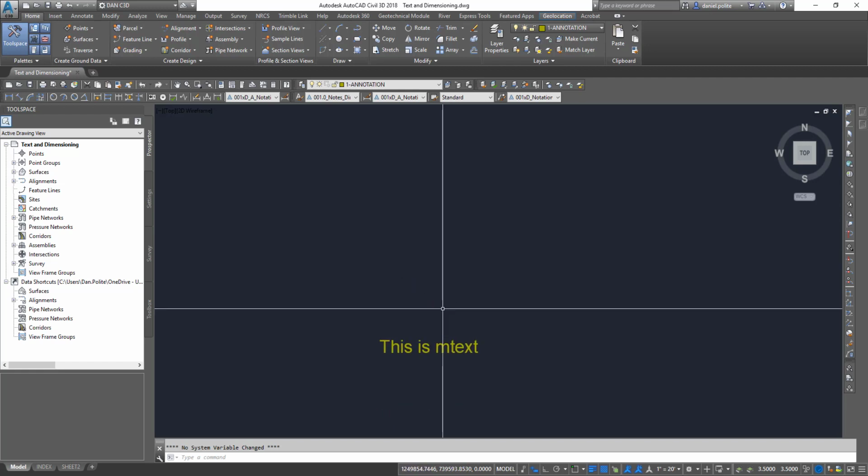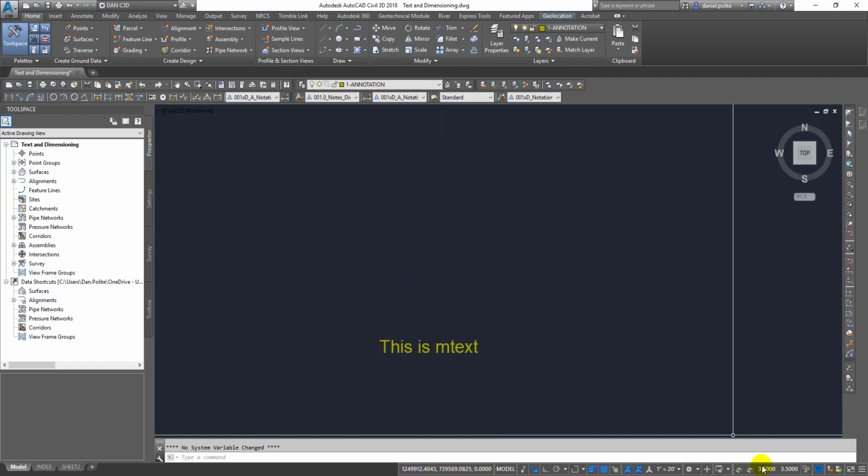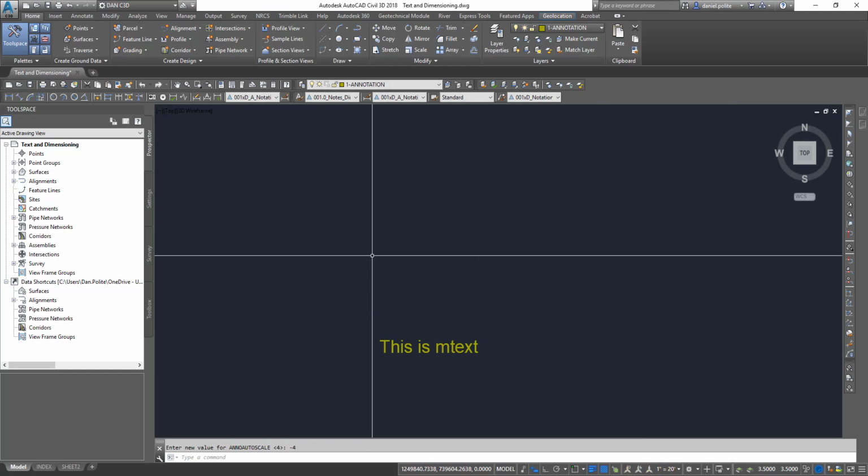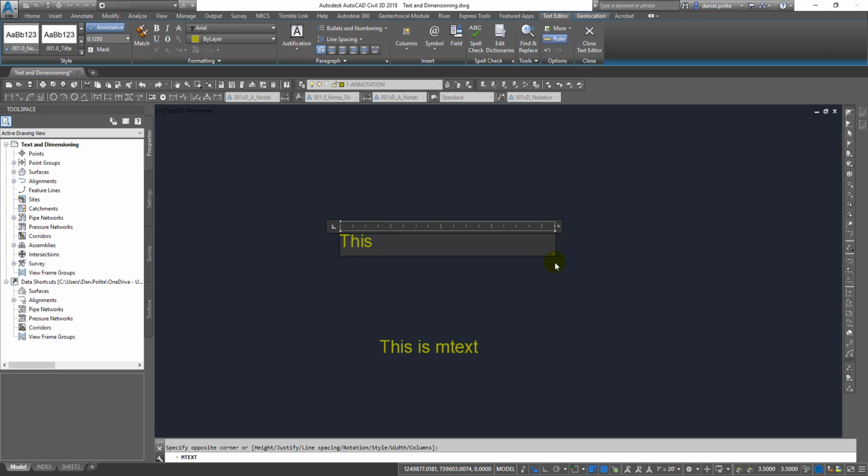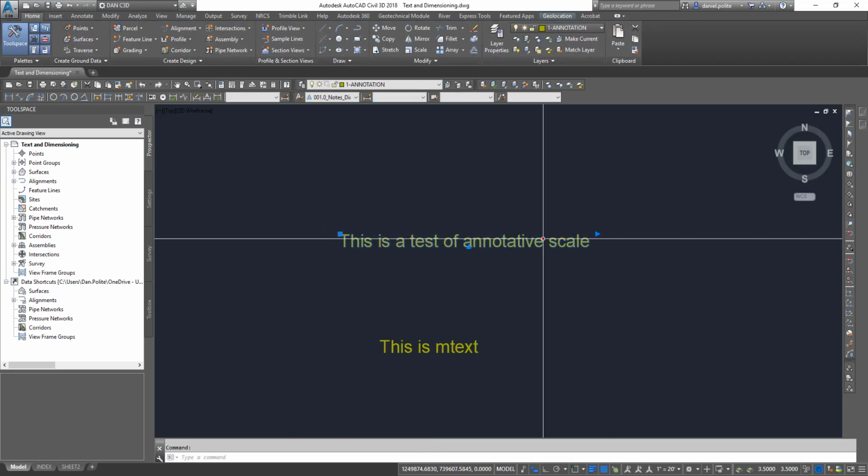So what we're going to do right now is turn these off. Right now we're in 1 inch equals 20 scale. I'm going to make an Mtext and call this "a test of annotative scale." I'm going to make this long enough. Okay.